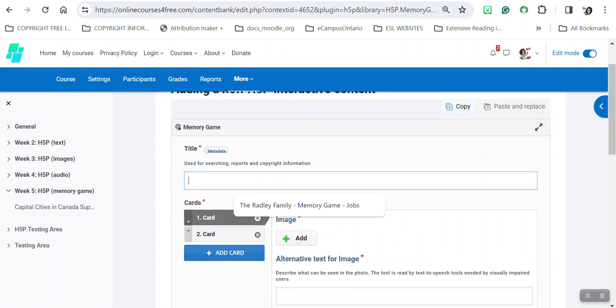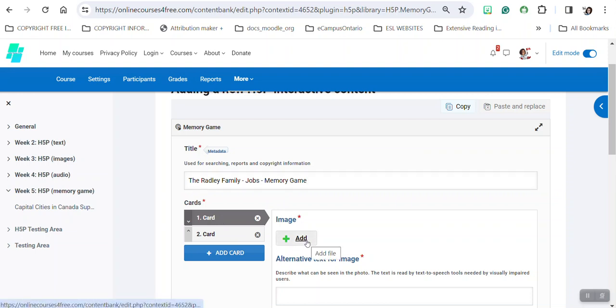I'm gonna call this the Radley Family Jobs Memory Game. There we go. And in the first card, I'm going to add the first image. But before I do that, I'm going to go up here to the title, because this is the title that I have given it.